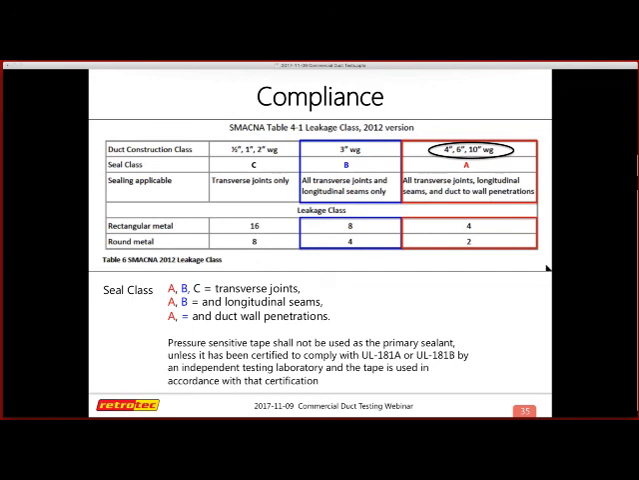So if you look at seal class C, which is just black and white, you can see that I got 1/2 inch, 1 and 2 inches of water column, and it has minimal requirements for the sealing. The next line down is the sealing that's applicable. It's just transverse joints. So seal class C is what I actually physically have to seal.